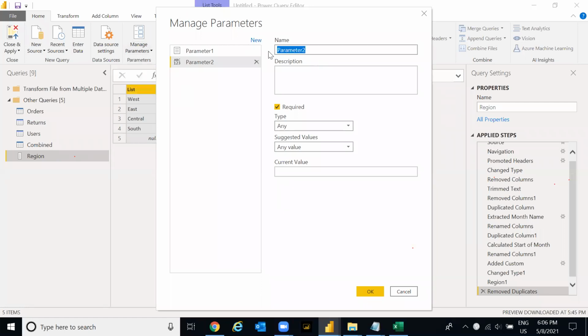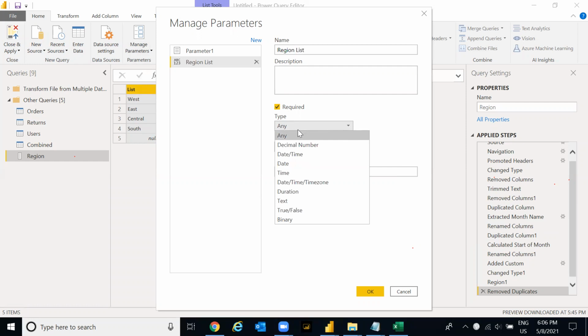Right, the name of the parameter we will specify as, let's say, region. I don't need to give any description. The type will be... okay, region is already there, so maybe region list. I will give it like this. The type of this is text, because we will be creating a parameter on the basis of region.